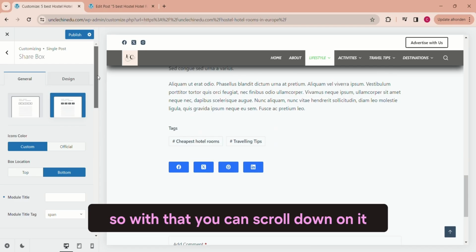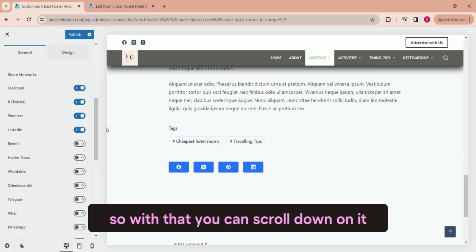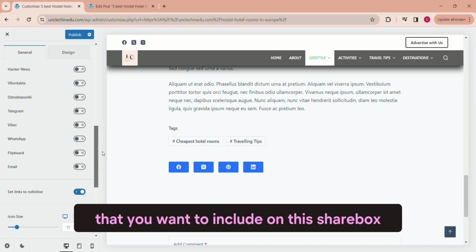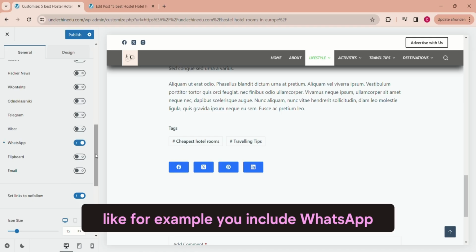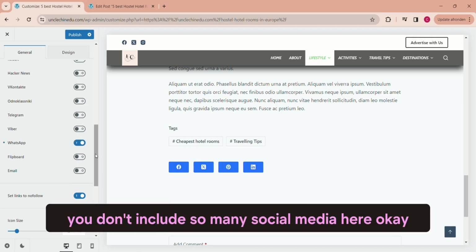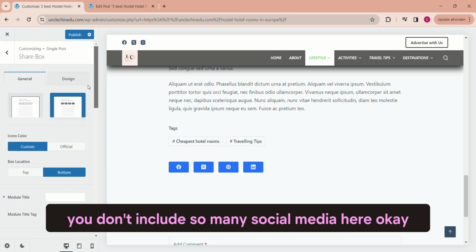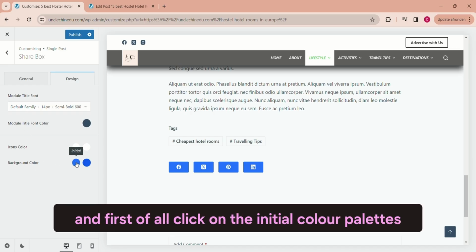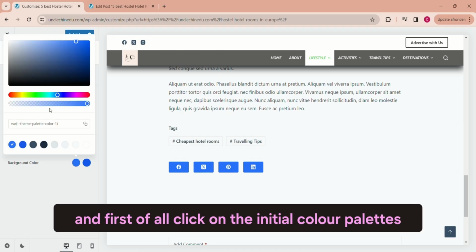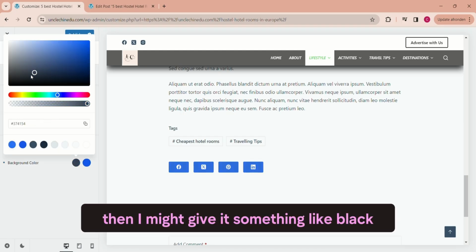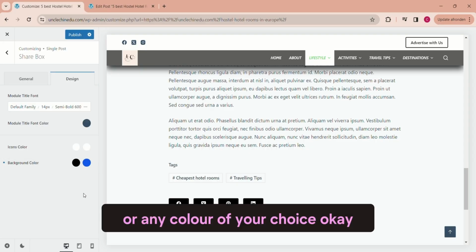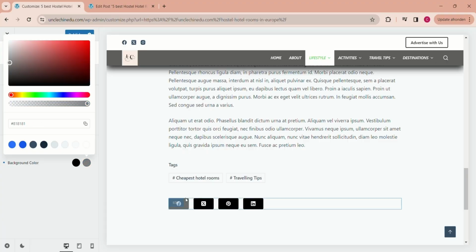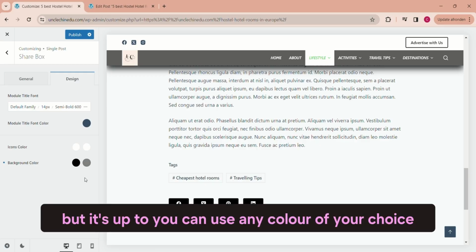With that, you can scroll down and switch on the social media accounts that you want to include on this ShareBox. For example, you can include WhatsApp, but I will advise you don't include so many social media here. Then we can come up here and click on the design tab, then come down to the background color. First of all, click on the initial color palette. Then I might give it something like black or any color of your choice. Then in the same way, I click on the hover color palette. Now I'm going to make it a bit grayish. Okay, perfect. But it's up to you. You can use any color of your choice.